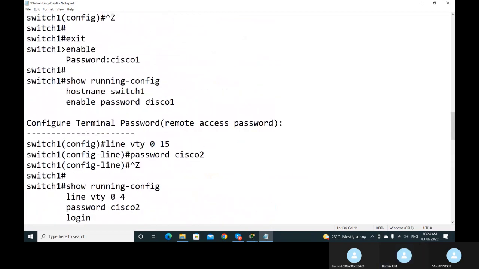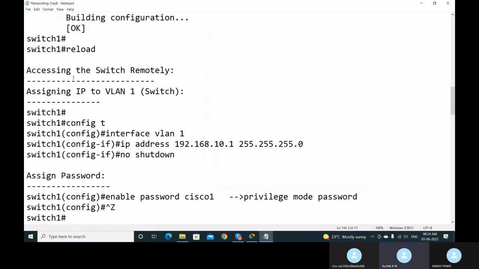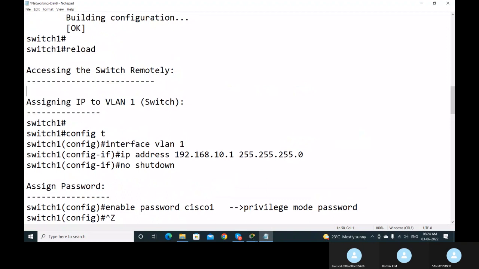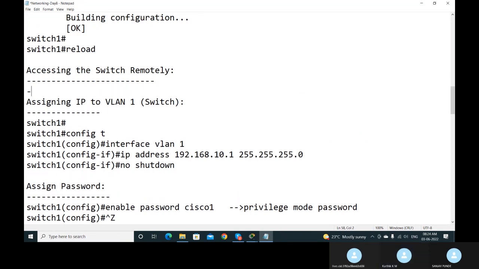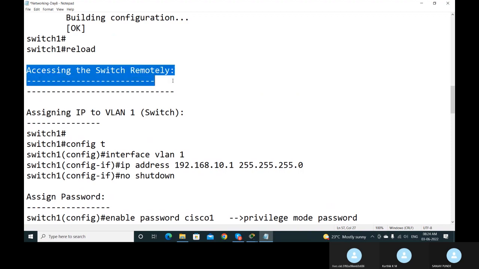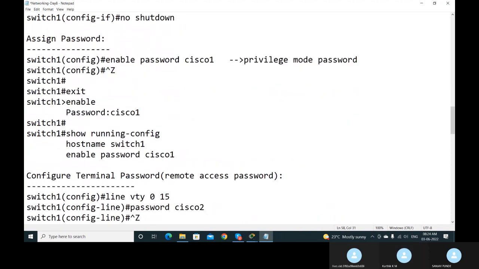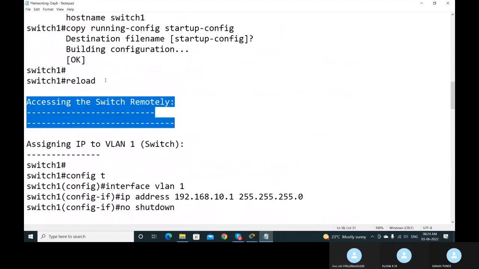So this is the terminal password, assigned for accessing the switch remotely. I'll give one more line here. This is the main one. To perform this task, we have done all these things. Is it clear? Yes, sir.